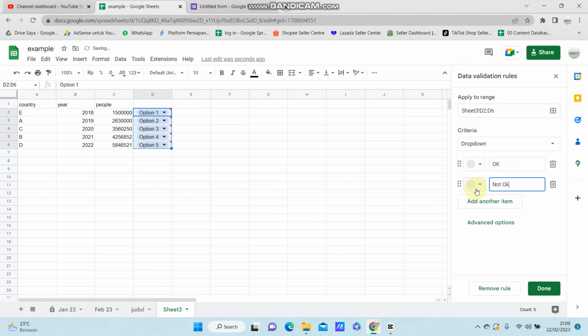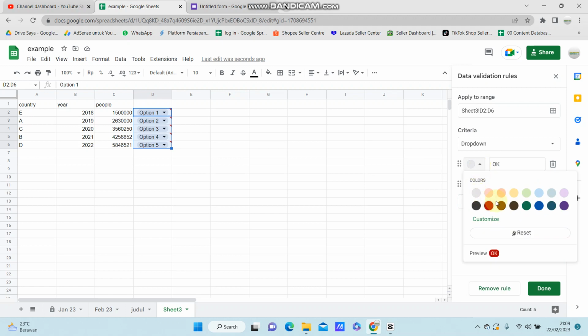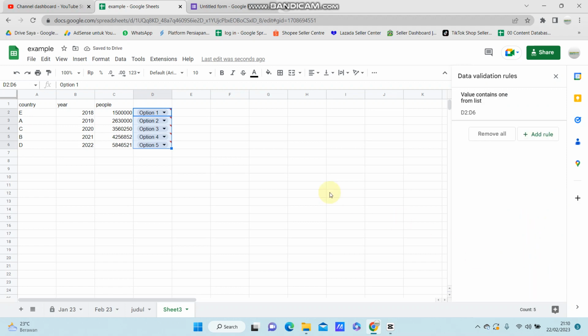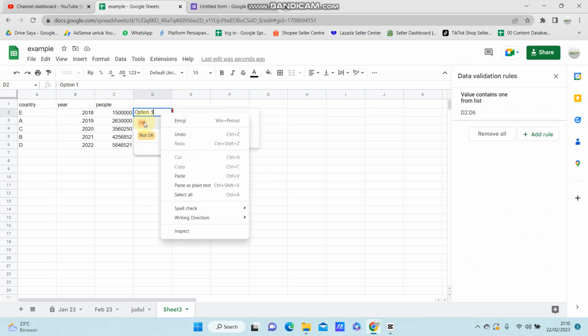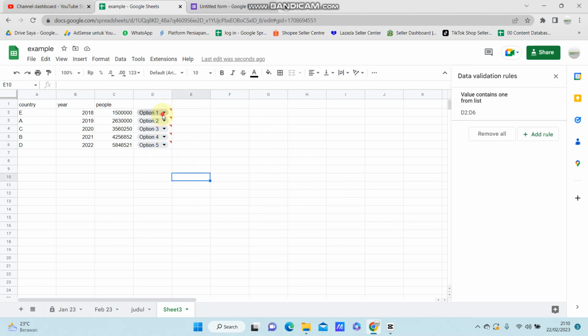And you can add another item to the list. Just click add another item, and you can also set a color for the list items like so, and just click done, and you can select the filter. So okay, okay, okay, like so.